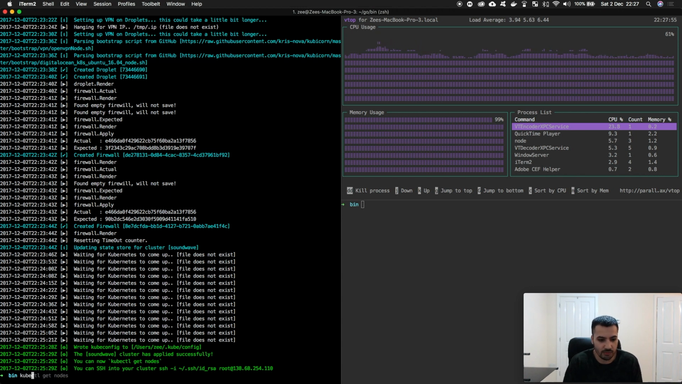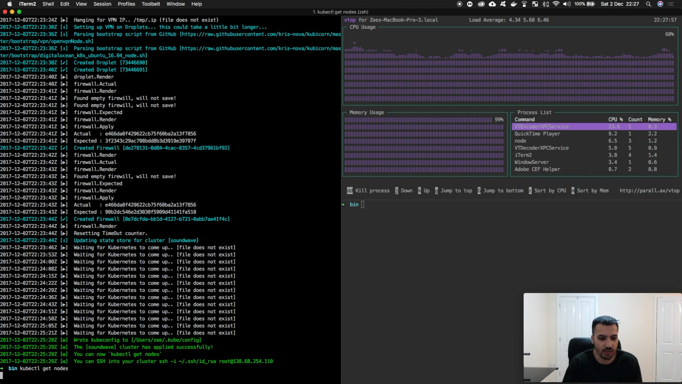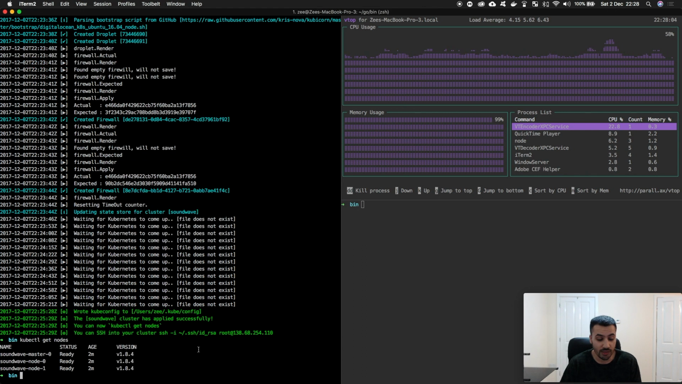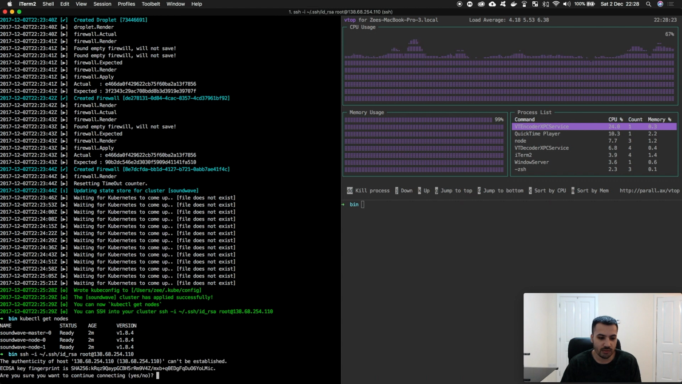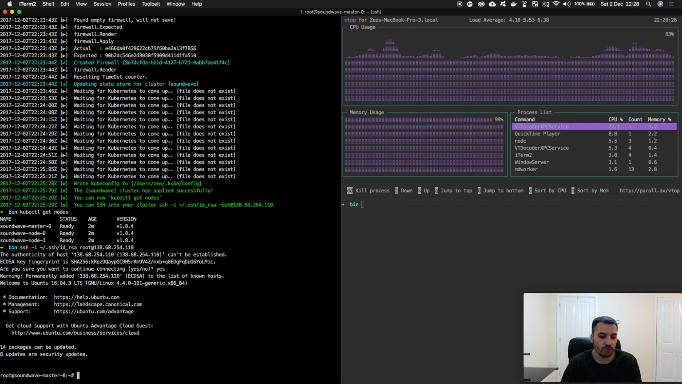So if I say kubectl get nodes, what that should do now is talk to Kubernetes and give me back my nodes, which is correct, it has, which is nice. I can see I've got one master and two nodes running, and they're all running at v1.8.4, which out of the box is great. And as you can see here, I can easily SSH into my droplet. I'm assuming that's the master's droplet. Yes, that's correct.